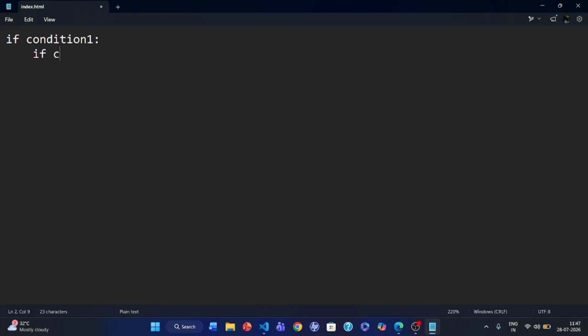if condition 2, then the statement, with two levels of indentation. This is the syntax for nested if. First, Python checks the outer if. If the outer condition is true, Python checks the inner if. If the outer condition is false, Python skips the entire nested block.